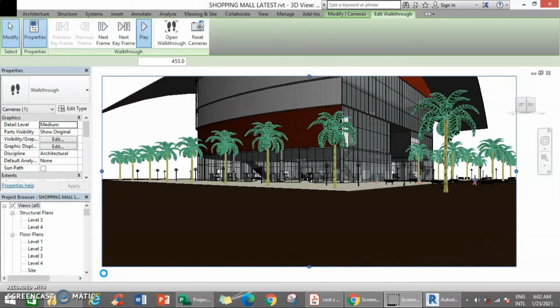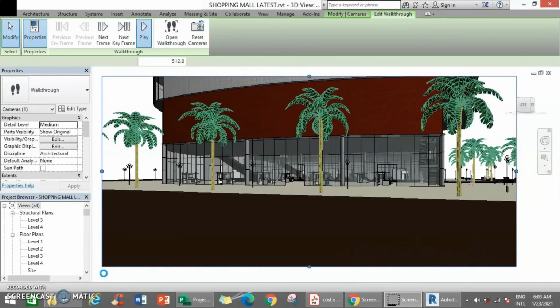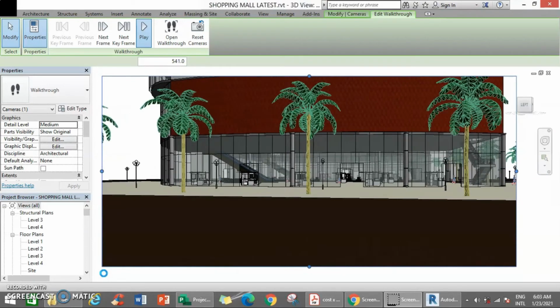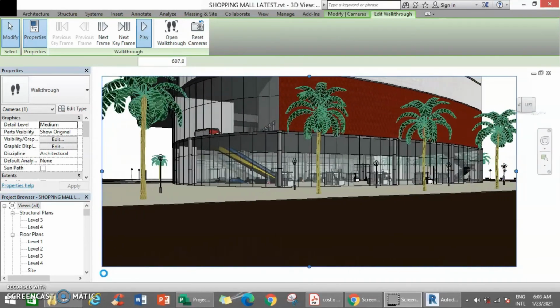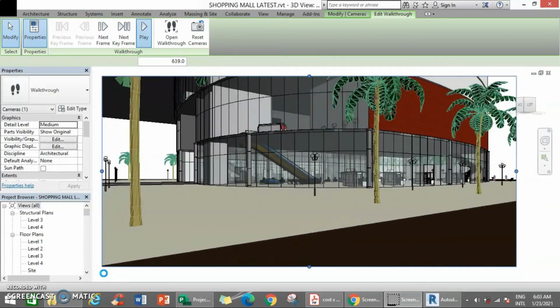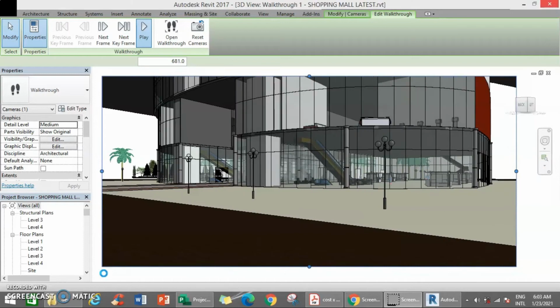My name is Najihah Hamidan, and this is the walkthrough of my shopping mall. The building's theme is using a lot of curtain walls to reduce the energy consumption during the daytime.